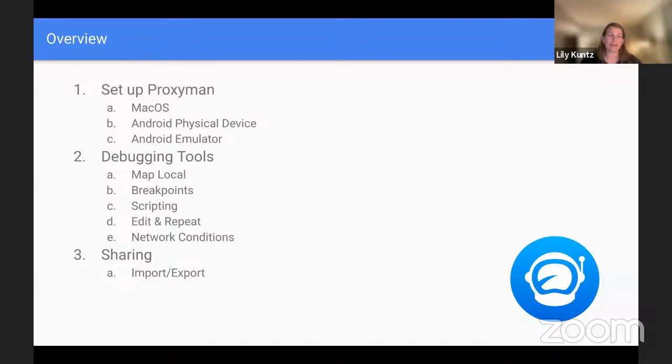And then we'll be getting set up on an Android physical device and an Android emulator. I'm an Android engineer, so that is what I'm familiar with, but it'd be a similar process for iOS as well. Next, we'll go over some of the basic debugging tools: map local, breakpoints, scripting, edit and repeat, and network conditions. And then lastly, we'll go over sharing, different importing and exporting settings so that we can collaborate with our teammates and save our work for later.